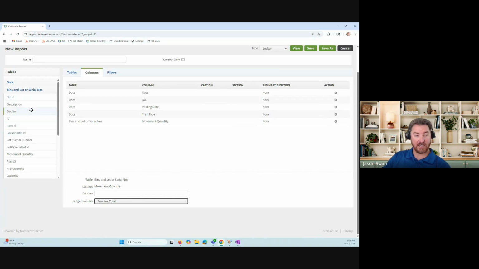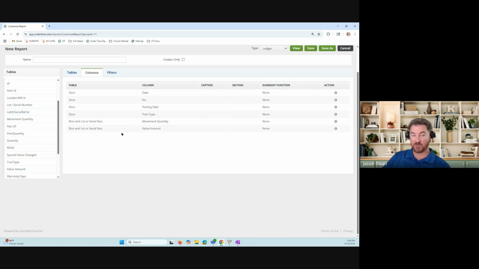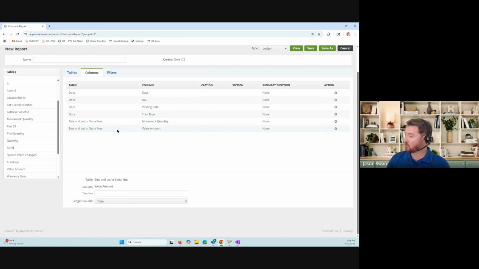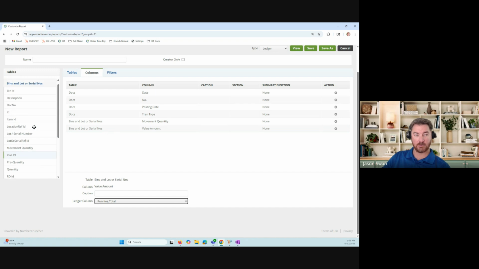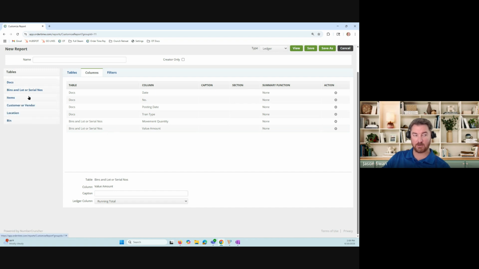I'm going to come back in here. The next thing I want is my value amount. I'm sure we've all talked about it before, but value is the actual cost of the item when it's added to inventory, plus or minus any value adjustments. You will see all the inventory movement on this report. You'll see the value get added to inventory, and you'll see the value get removed from inventory. Again, I want to see the amount that's being removed or added and what the result was. So I'm going to change that to running total also. I'm going to collapse that table.